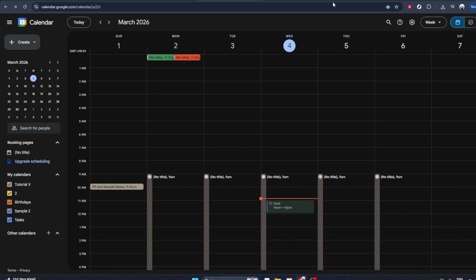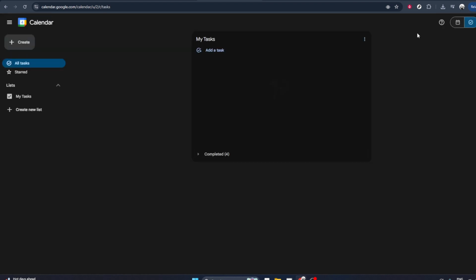First, open Google Calendar in your web browser and make sure you're signed into the correct Google account. Along the right-hand side of the screen, or near the top depending on your layout, you'll see different views like day, week, and month. What you want to do is switch from your normal calendar view over to the dedicated tasks view. Look for the option that says tasks, and click it. This tells Google Calendar that you want to focus specifically on your task list rather than your regular events.